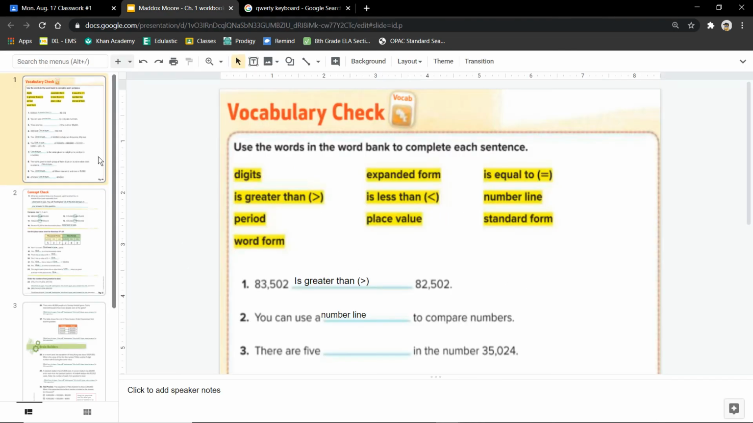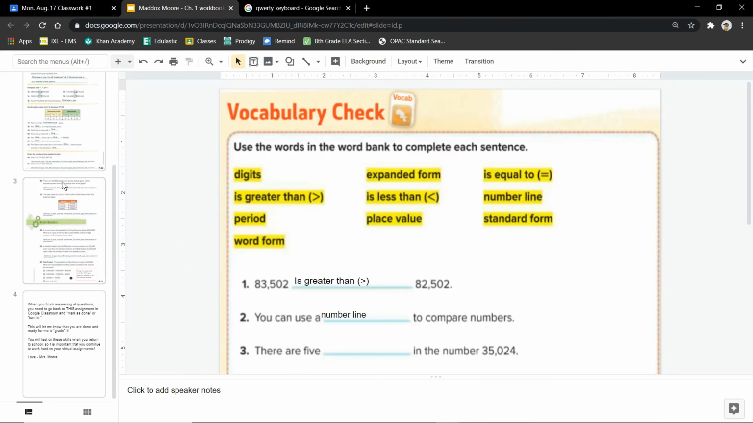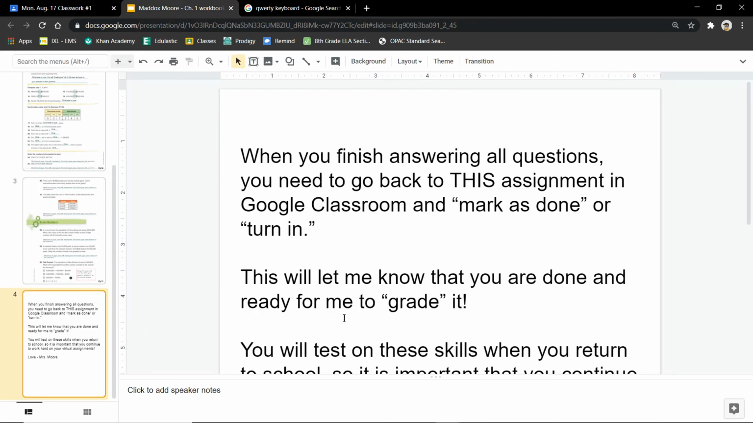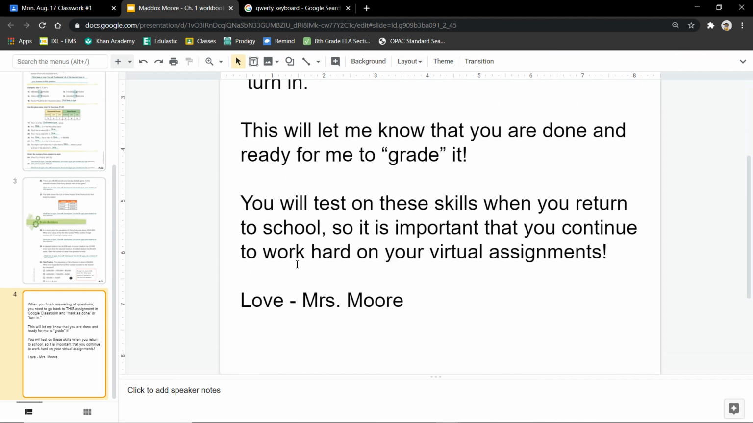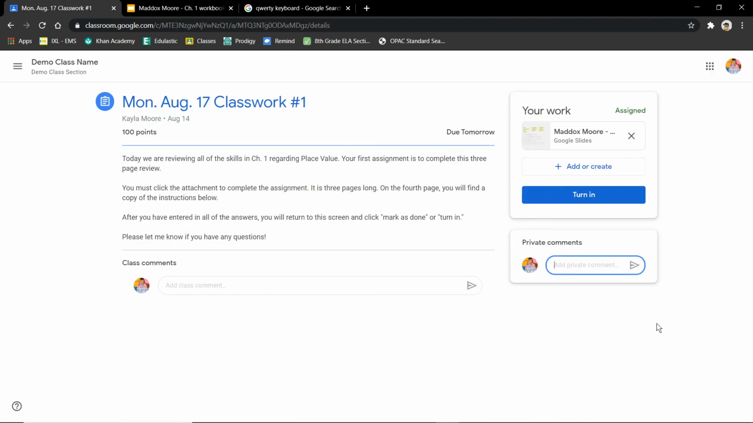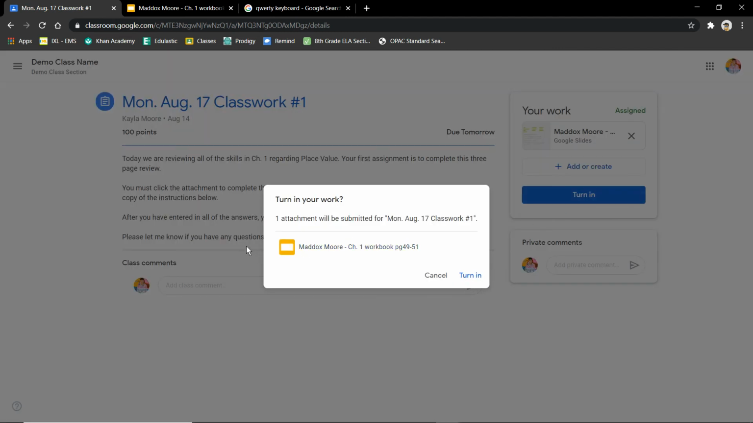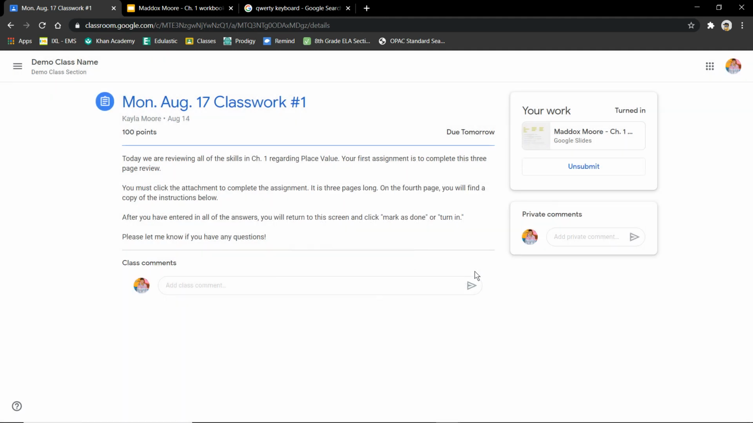So let's say that Maddox has gone through all 3 pages. He's read his instructions. So he's going to go back here and he's sure he's done. He's going to click turn in. So now it's telling you that this attachment is going to be submitted, and that's what you want because you want me to be able to look it over. And you're going to click turn in again.